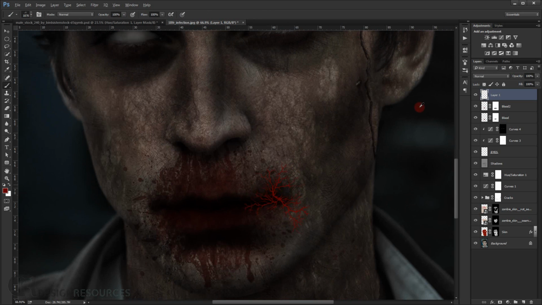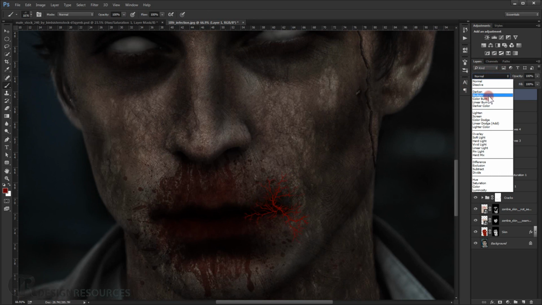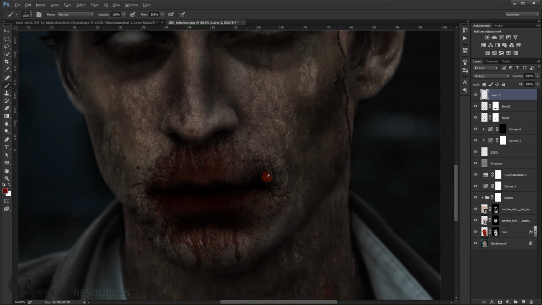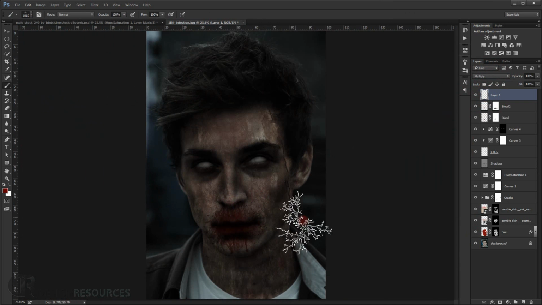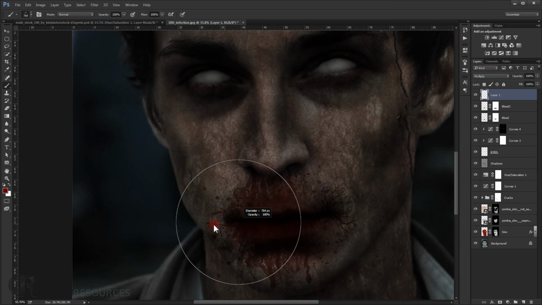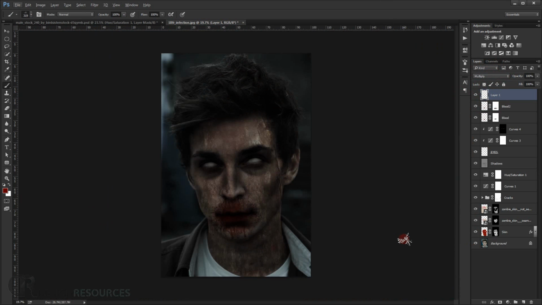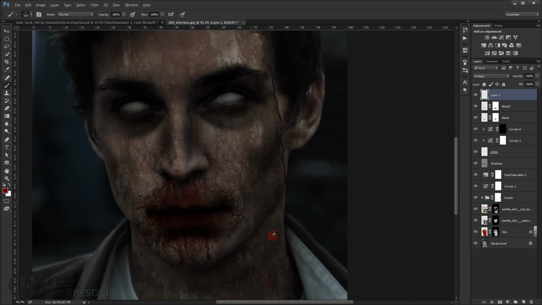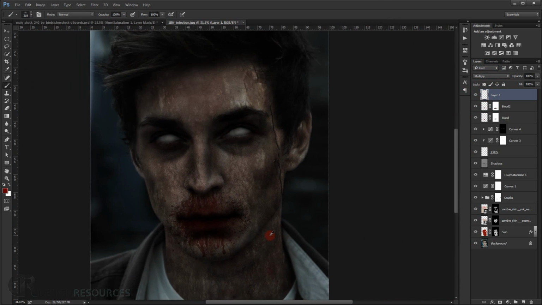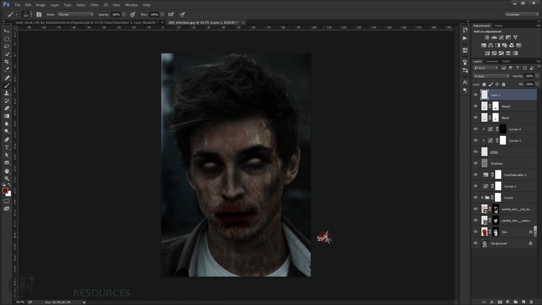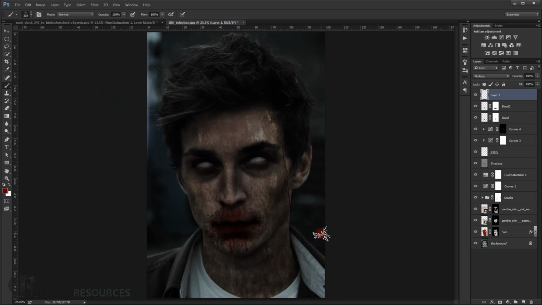Okay, and I will again choose multiply, as you can see, and another one in here. I'll just make it a little bit smaller. Okay, looks nice as you can see, and there we go, we have the mouth ready. Nice.